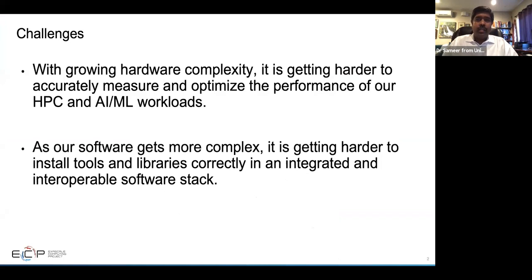The two challenges that I'm trying to address here are that with growing complexity, it's now getting harder and harder to accurately measure and optimize the applications that run on our large-scale HPC systems. These may be HPC or AI and ML workloads. And also, as our software gets more complex, it's getting harder to install the full software stack, to install our tools and numerical libraries in an integrated and correct manner.